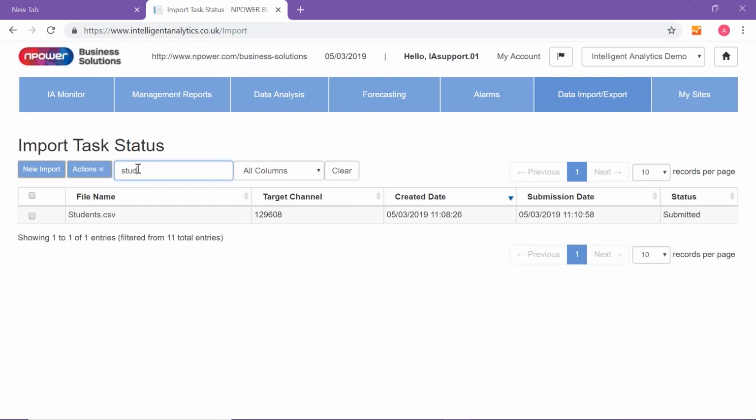And as you can see, I've submitted the data. It will load into the system. So this may take up to 5 minutes depending on how much data you're going to import. Once it's complete, I will go back into the data analysis and show you how you can overlay that information.